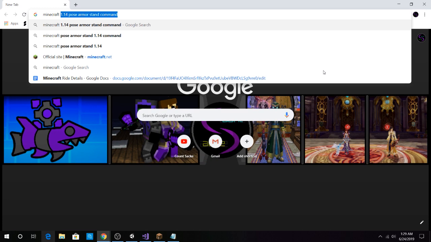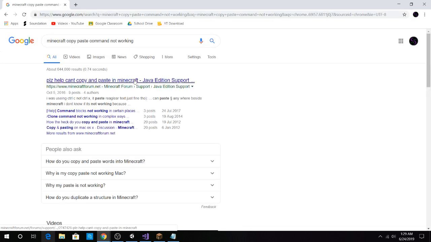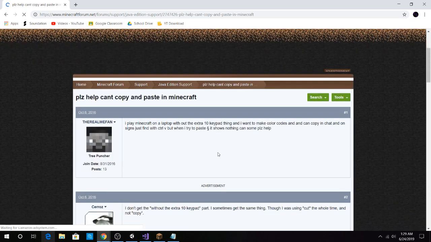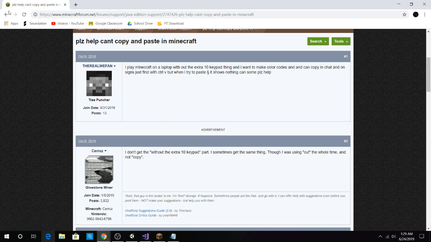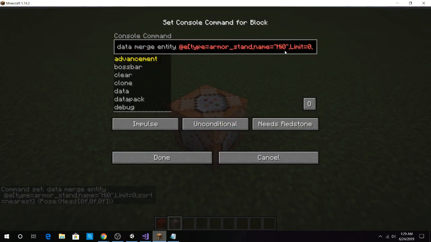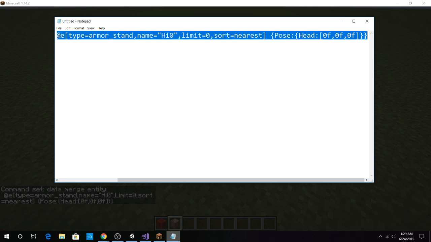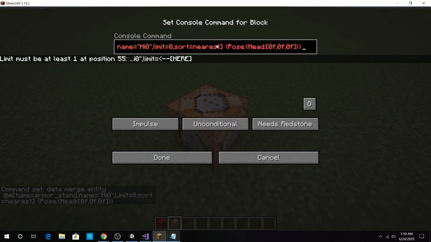What? Okay, seriously. If I literally copy, let me recopy that. Copy merge entity at E type equals armor stand name equals I0 limit equals. Wait, hold on. Did I put it as a capital? Whoops, my bad. Let me test this now. No. Just why?